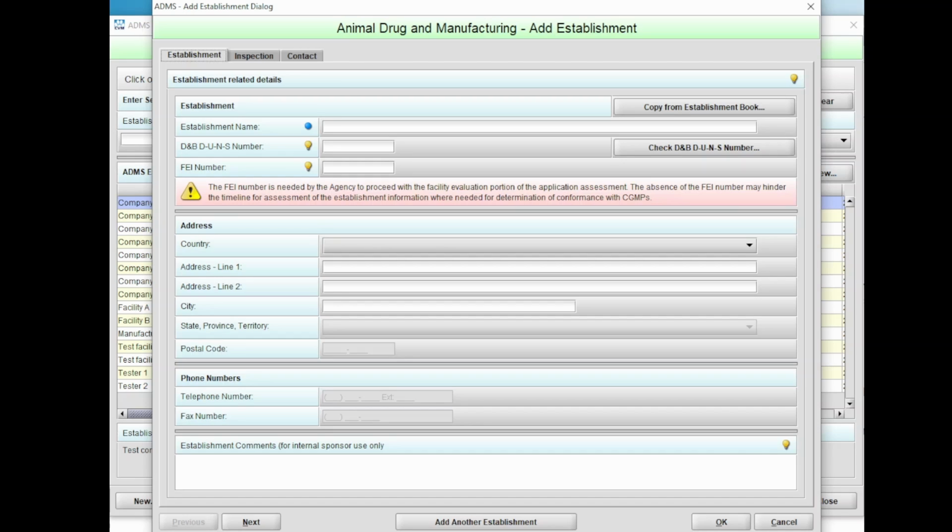The DUNS number is required for all establishments in a submission. While the FEI number is not required at the time of submission, the absence of this information may hinder the timeline for assessment of establishment information.